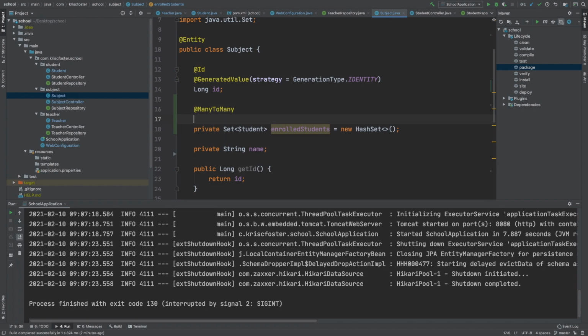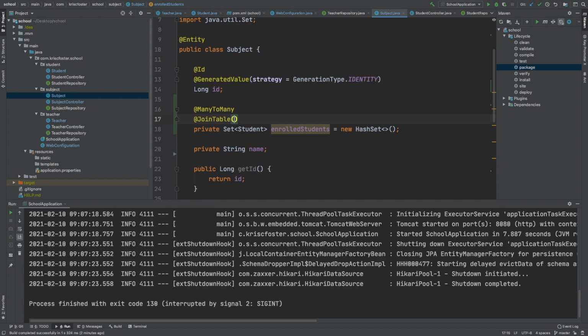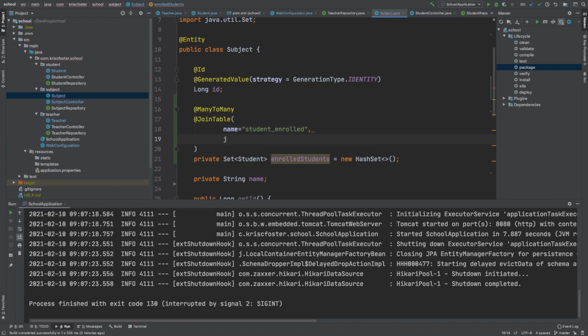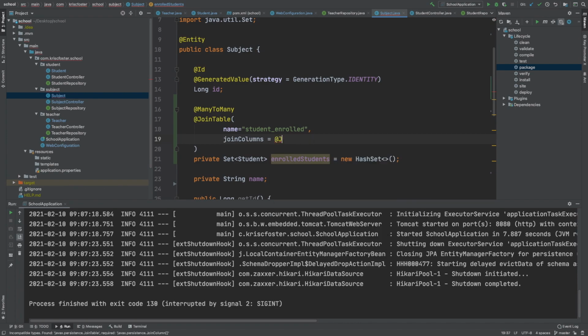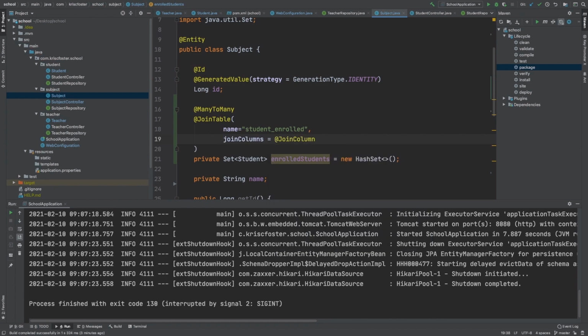But in order to do this, we're going to need a join table. So this is going to create a new table which is going to join the subjects to the students. So the name of the table is going to be student enrolled. And now we need join columns. So this is defining what columns are going to be joined inside the table. So we need to use @JoinColumn. And first of all, name is subject ID.